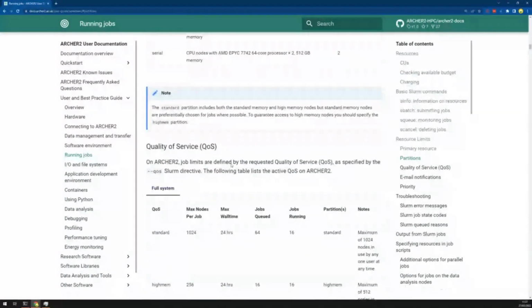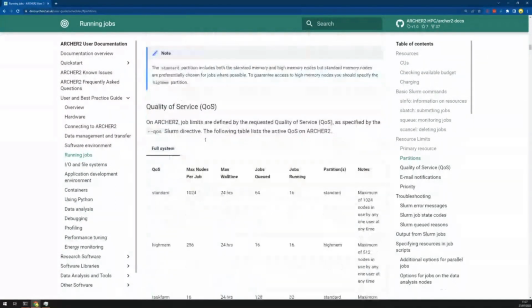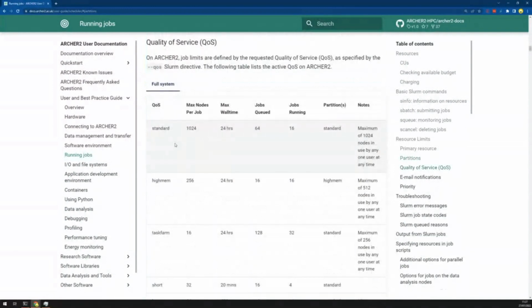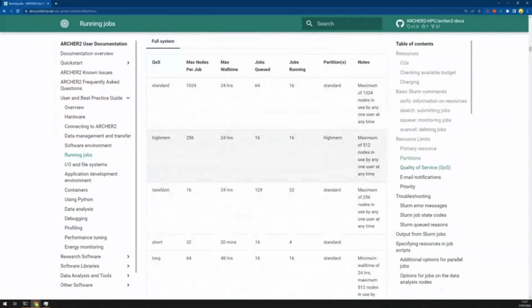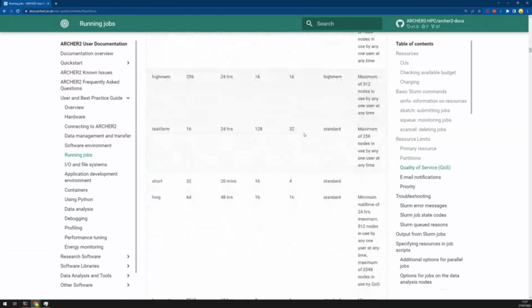They also give you some information here about the quality of service. So you can ask for different qualities of service, and they have different restrictions in terms of the sizes of the jobs you can run, how long the jobs can run for, and how many simultaneous jobs can be queued or run at any given time.